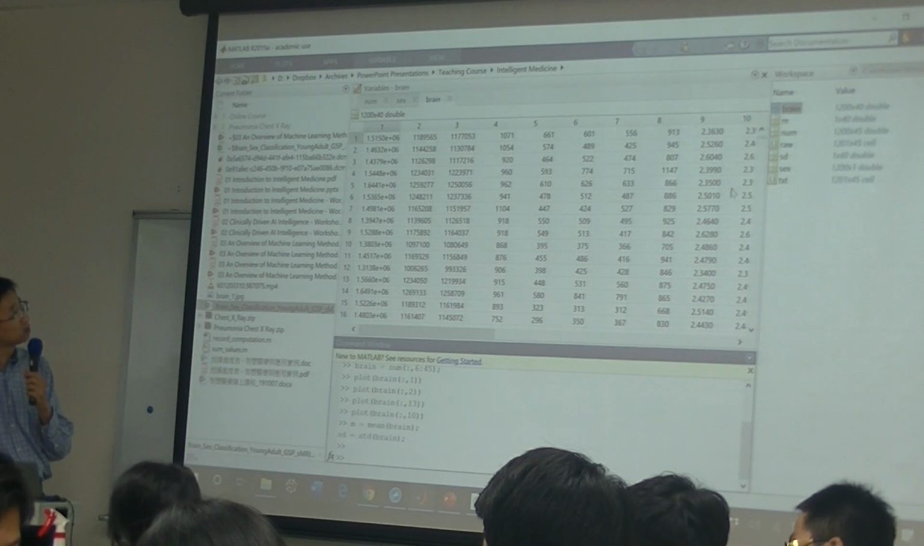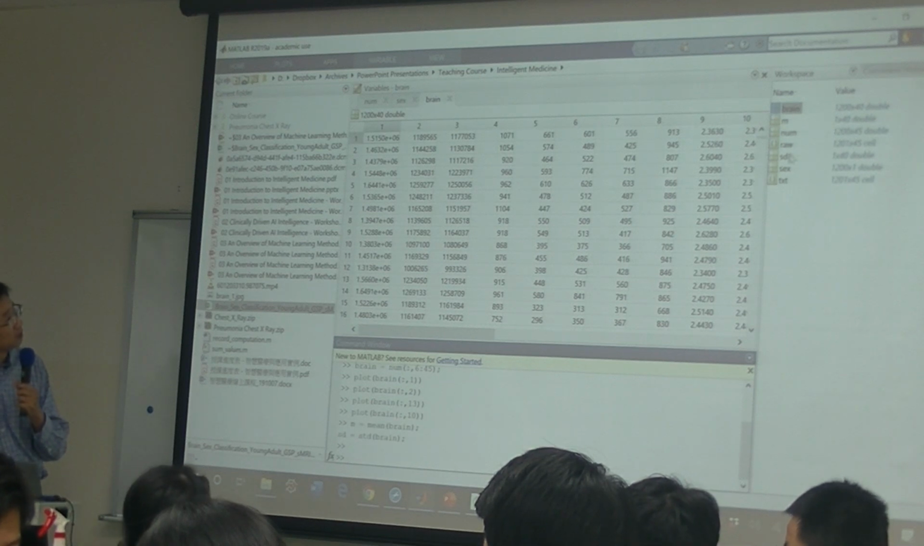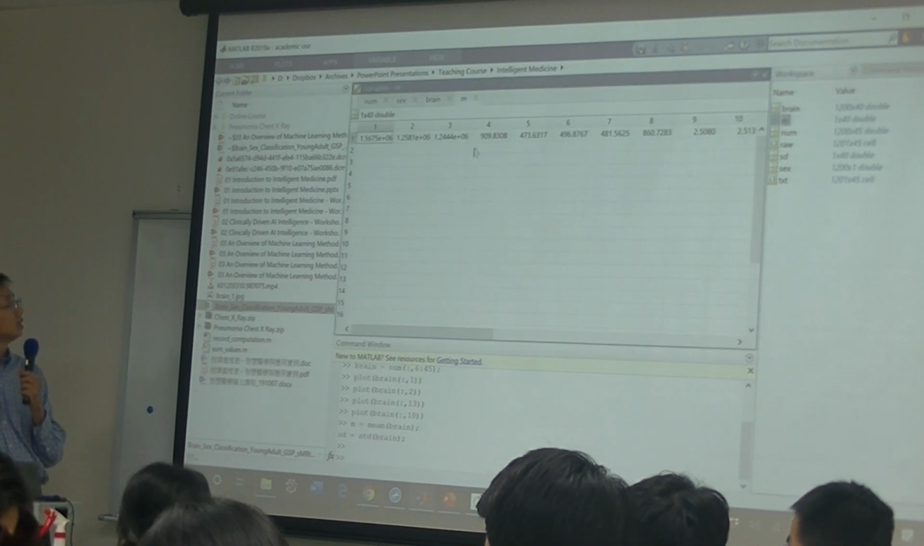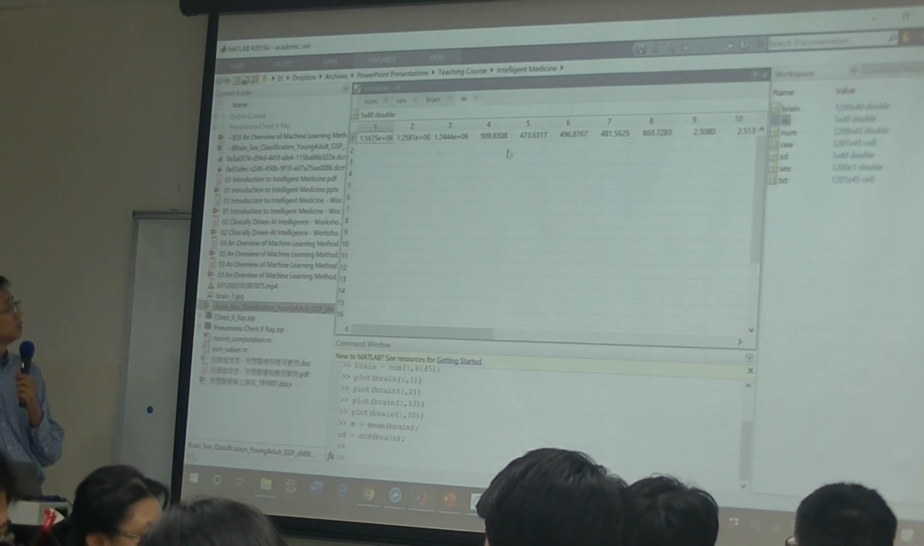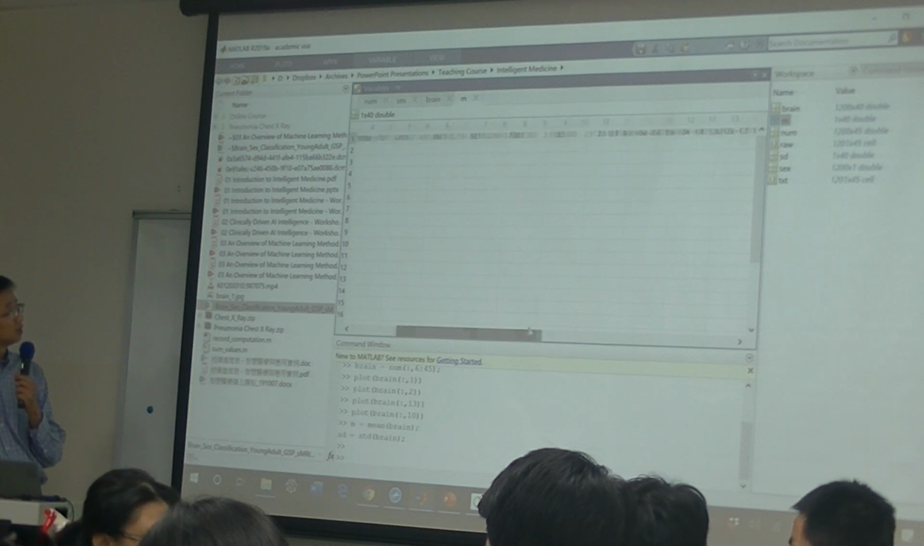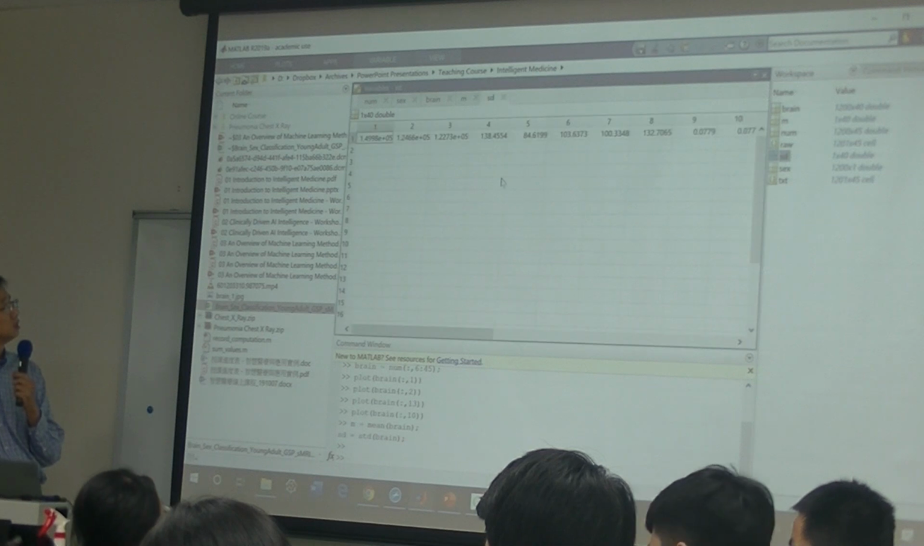Then you will see two new variables come out. One is M, which is the mean. You can see the mean for the first column, for the second one, etc. And for the standard deviation, you can see the results are all here.